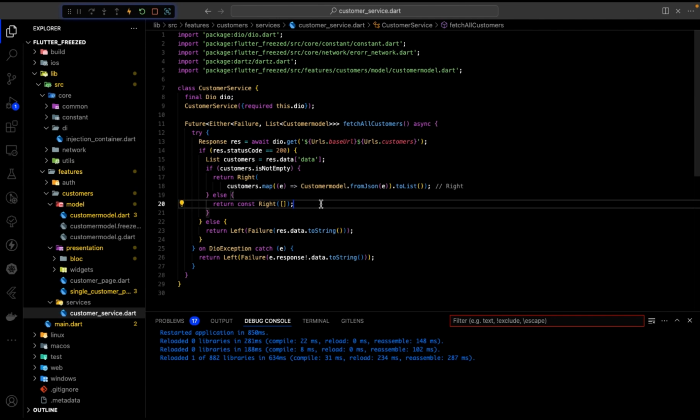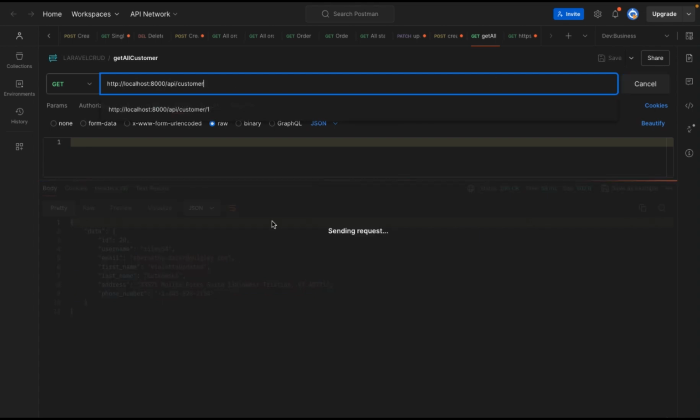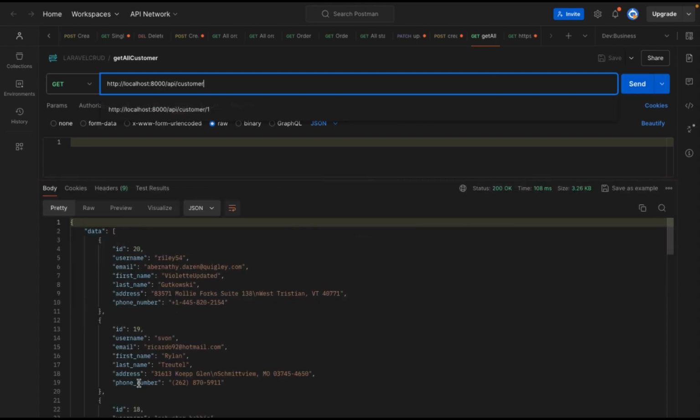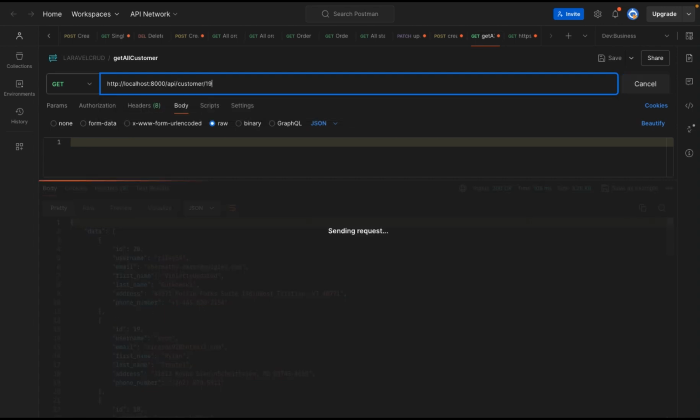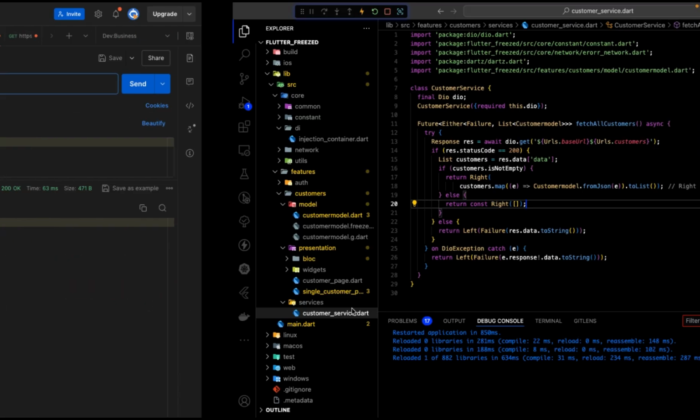Okay, so now we have a task to fetch a single customer instead of all customers. So if you go here, the first one is, let's say we want to fetch all customers. Okay, it will display. But what if we want a single customer? So there's an endpoint where we just put a slash, let's say an ID of 19, and then you hit. Then it will give you only a single customer. Okay, so let's implement this and display it in a single page.